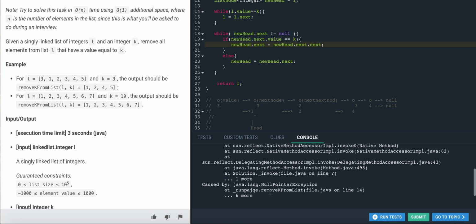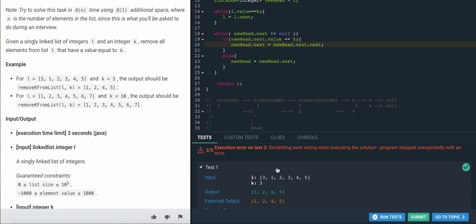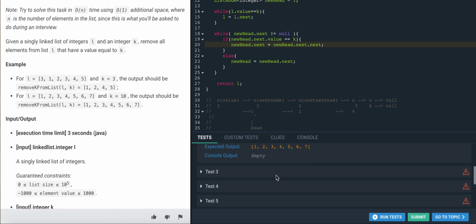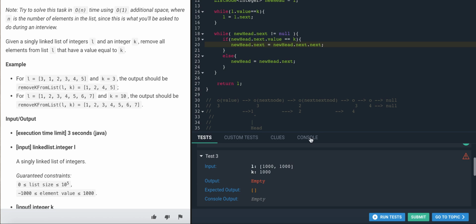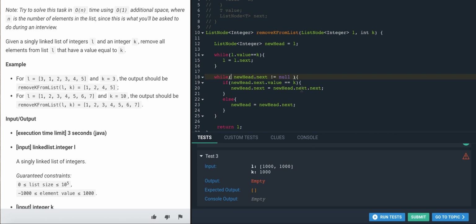Okay, so there is an error. What it says is null pointer. Our first thing passed, second thing also passed in 3, so 1000 and all. Okay, we removed it from here. While new head is not null, or new head dot next is not null, either this is not null or this is not null, both should be clean.